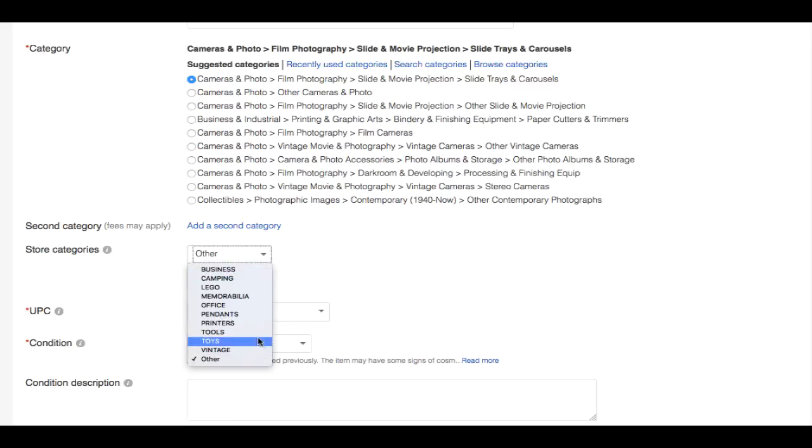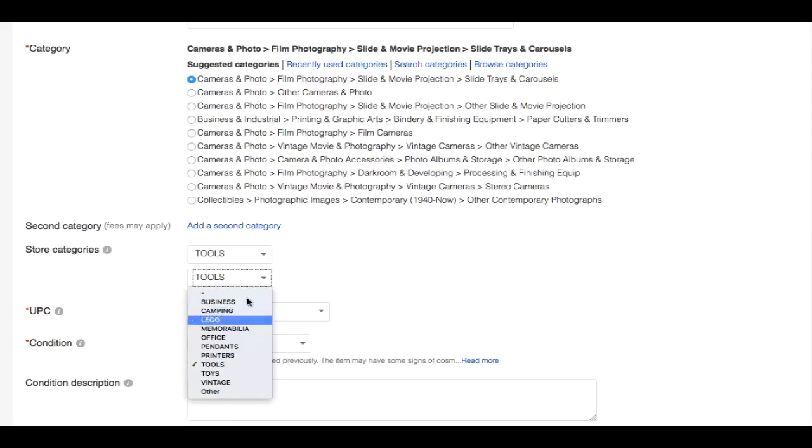You want to put this in the right kind of section of the store itself. And I don't have that much of it, so I'm going to be putting in the tools. It should be camera equipment. So next time I'm going to go in here, I'm going to change the store categories and put in camera equipment and another type of category here, because it's not relevant to any of those.